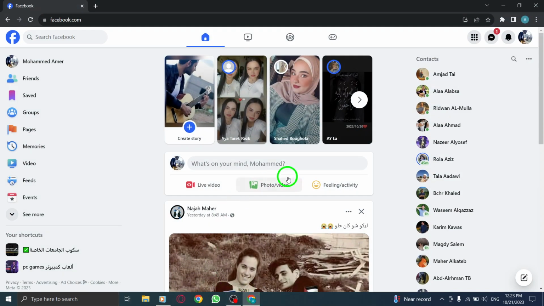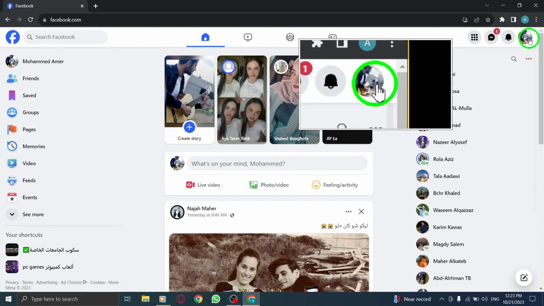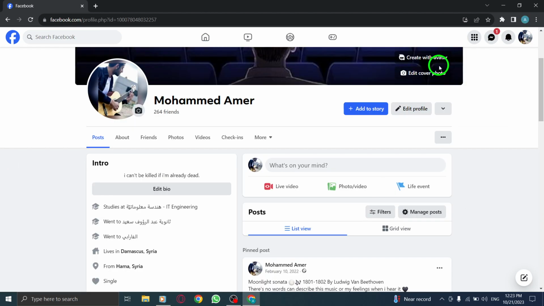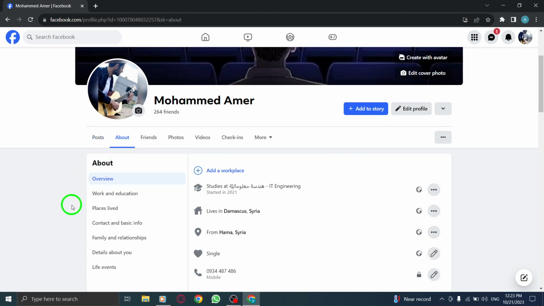Step 1. Open Facebook. Launch your web browser and navigate to the Facebook homepage. Step 2. Click on your profile photo from the top right corner and open your profile. Step 3. Click on About to access your profile information.